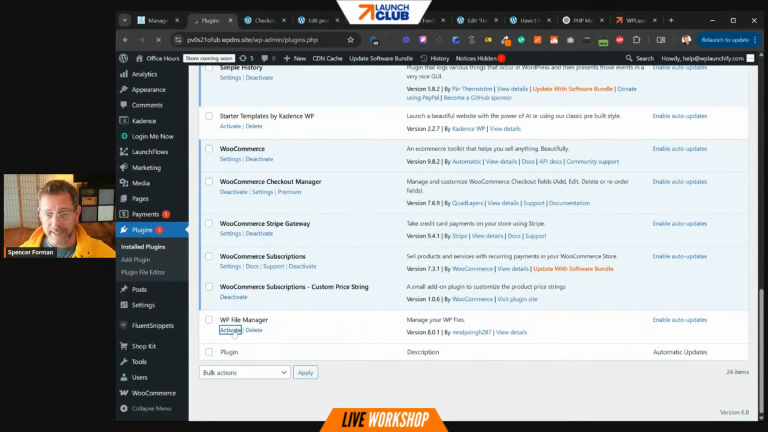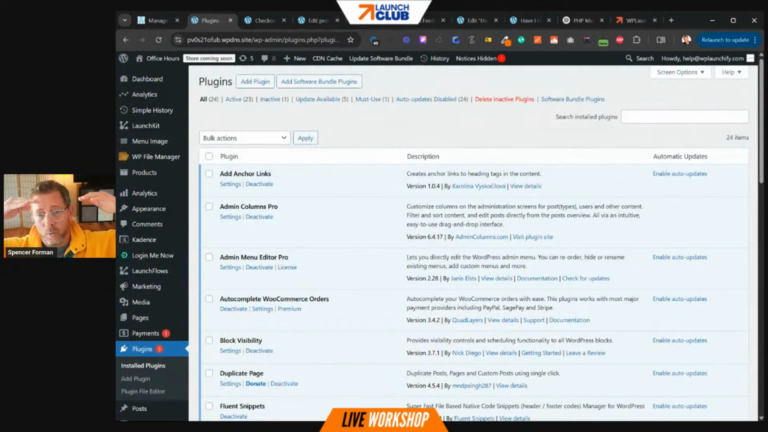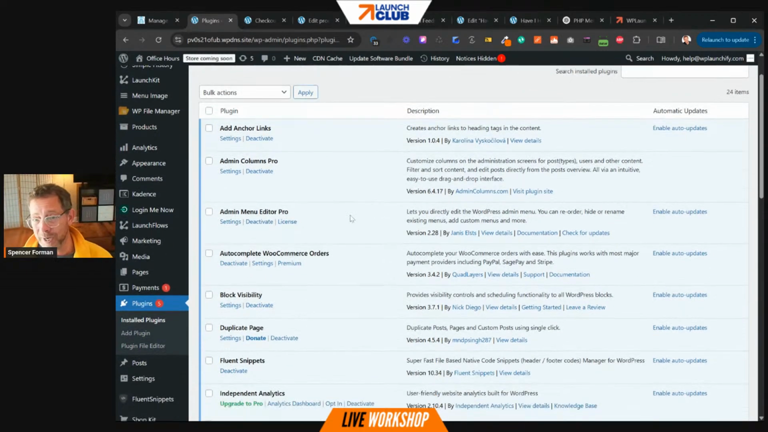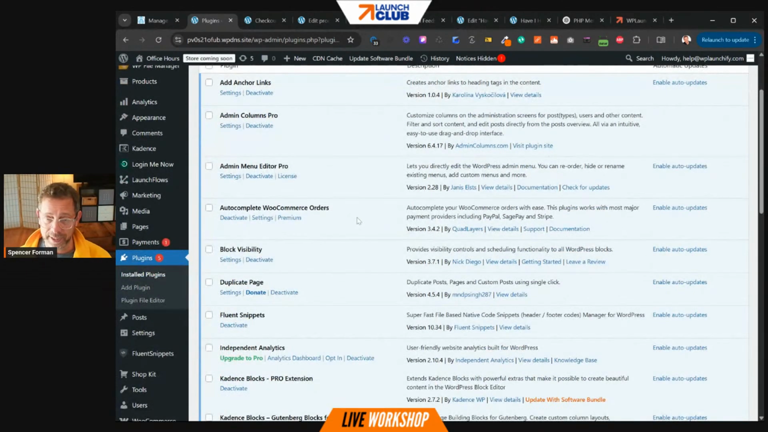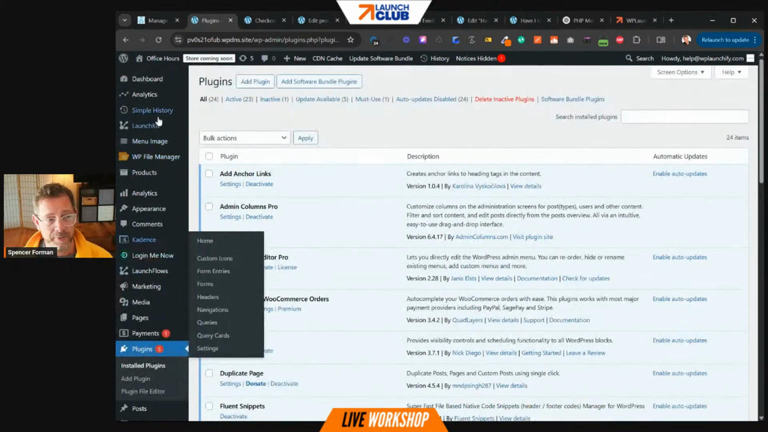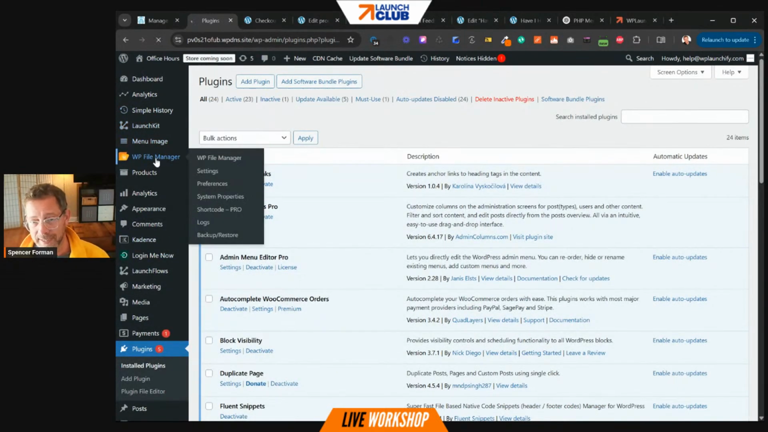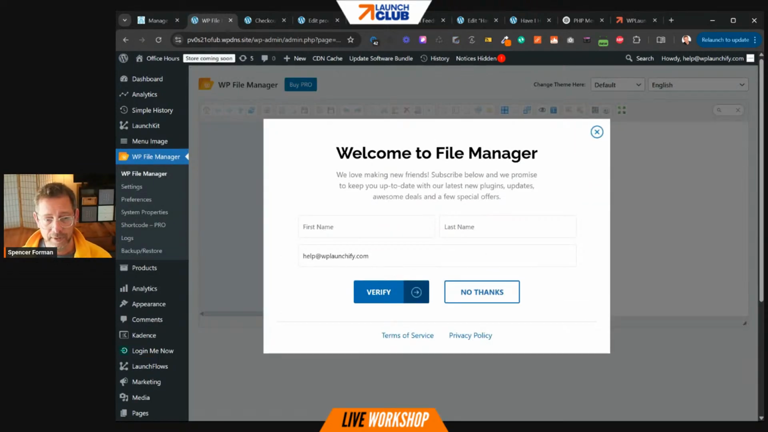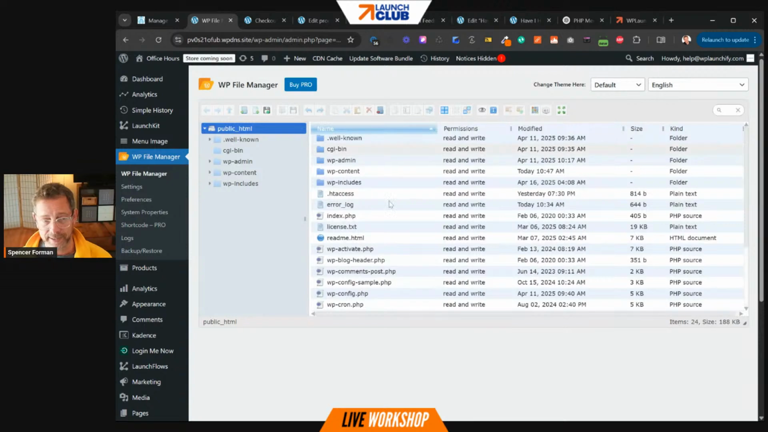But what it really does is it allows us to do things like I showed two weeks ago, where I was able to edit the config file, if you remember, in order to show the debugging information. Otherwise, I would have had to get access to the dashboard inside of the host like Rocket. We don't need that with the file manager. It provides us what's essentially an SFTP client right in your dashboard. And as long as you're careful, this really works stupendously well.